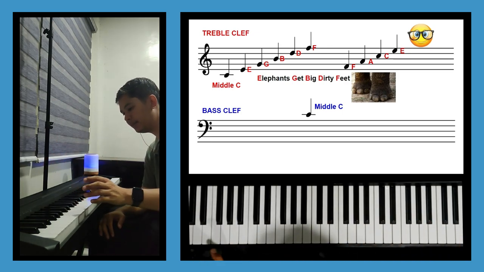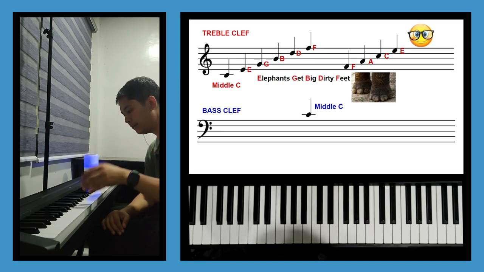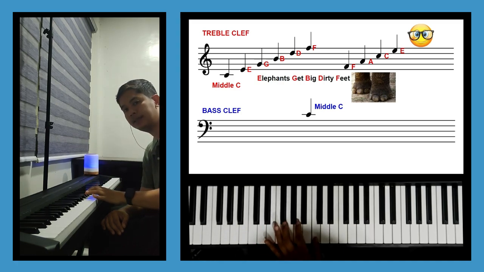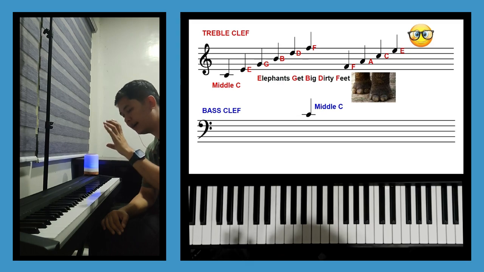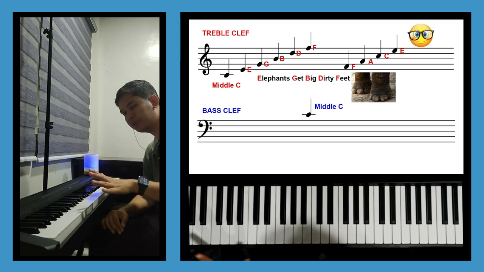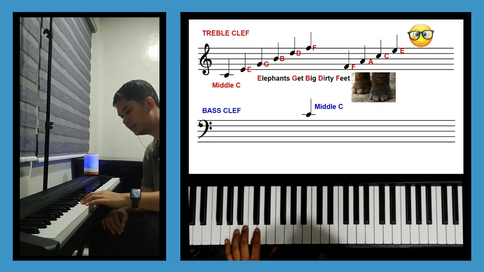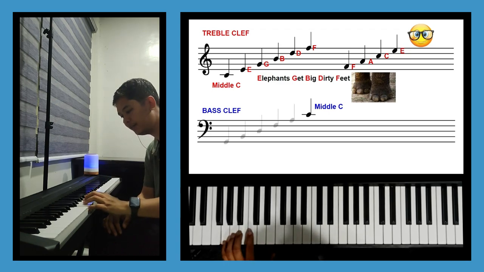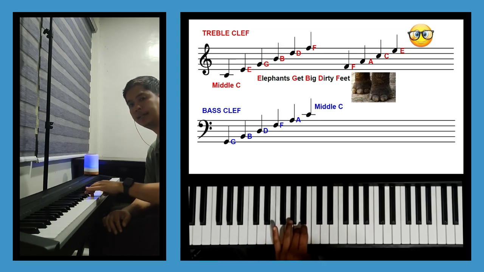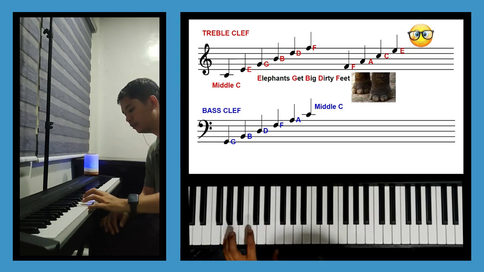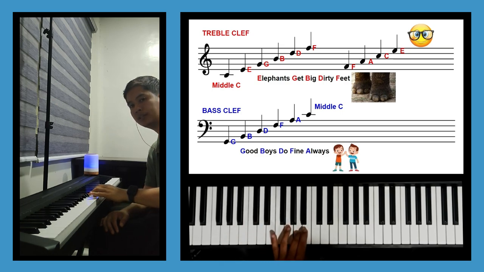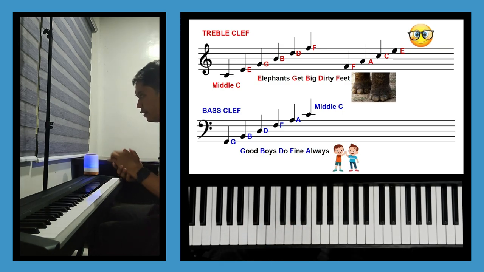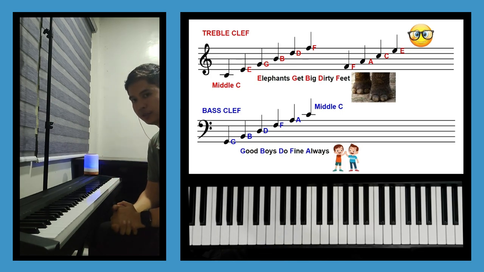Let's go to the bass clef. So like the treble clef, we will locate the middle C, but this time it is above the five lines of the staff. So let's name the notes in the line. Let's start with the bottom line. It is called the G, followed by the B, followed by the D, F, and the A. So we have an acronym for this: Good Boy Does Fine Always. That's the acronym that can be helpful to us to remember the notes.